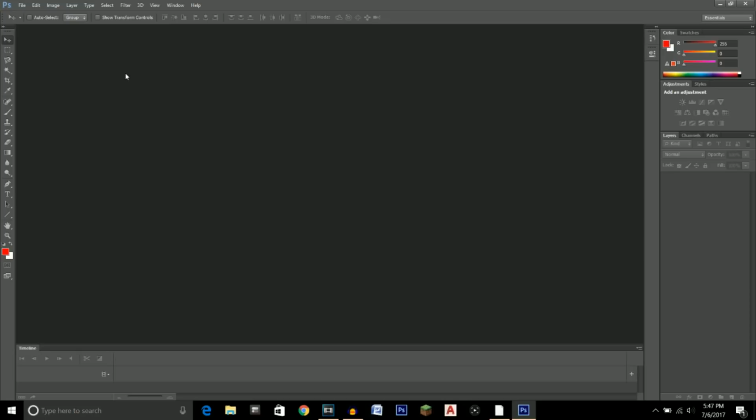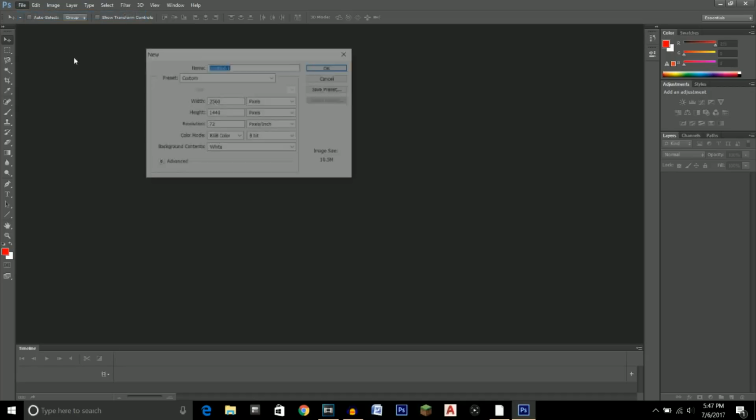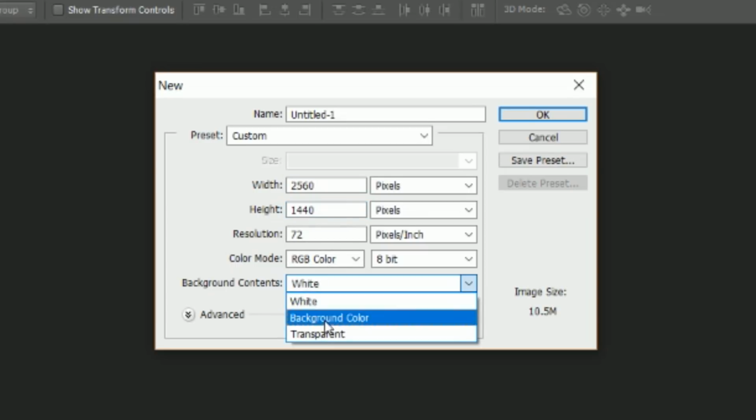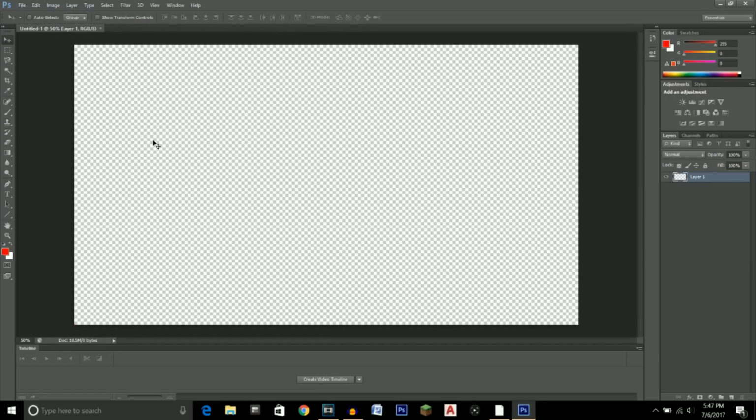Alright, so the first thing that you're going to want to do, and it's pretty self-explanatory, is just go to File, click New, and then we're going to set the parameters to 2560 for the width, and for the height it's going to be 1440. And I'm just going to go ahead and put transparent. You don't have to do that, but make sure your parameters for your file are exactly this width and height. And then just click OK, and we've got our file right here.